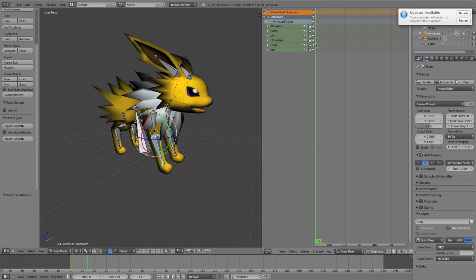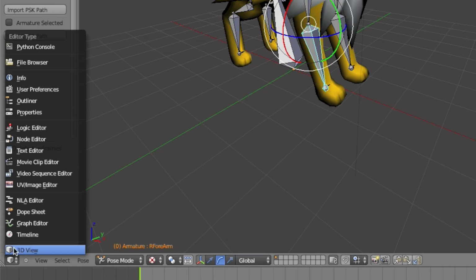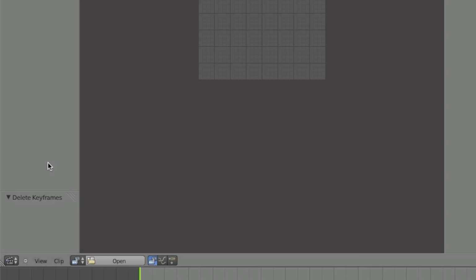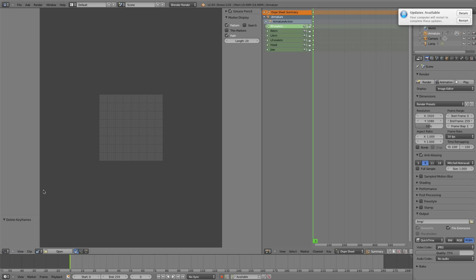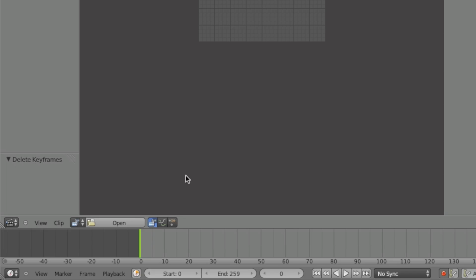Well, actually wait, before I do that, let's set up our camera tracking footage. So let's go here and go to Movie Clip Editor. Now this kind of works similar to the UV image editor, except it's actually with movie clips. So we're going to go down here, hit open, and select your footage.